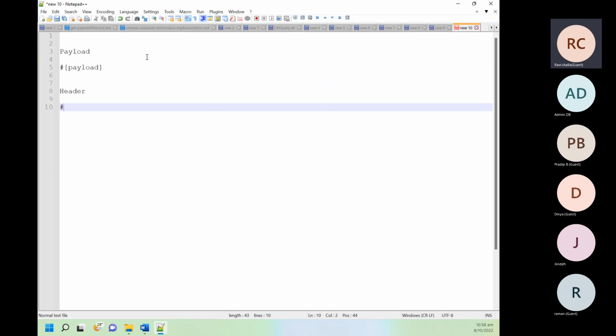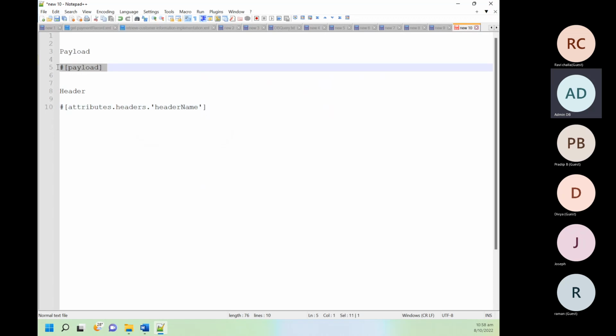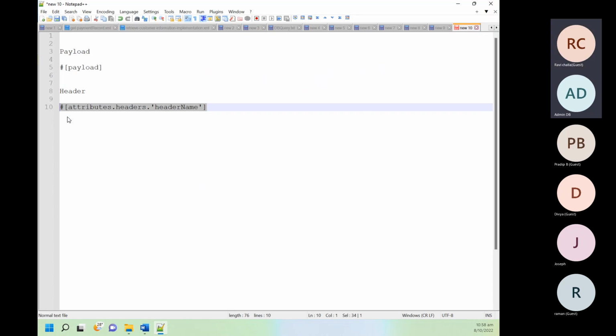Header is a query parameters. Yeah, no, I want to retrieve any particular header. So what will be the syntax? Attributes dot headers dot header name. Yeah. Okay, so any other syntax? I want to retrieve the payload. Is there any other way I can retrieve? And for header also, is there any other syntax we can use to retrieve?